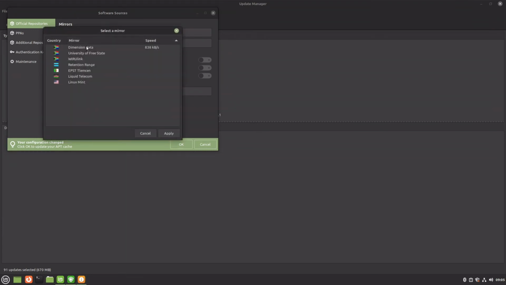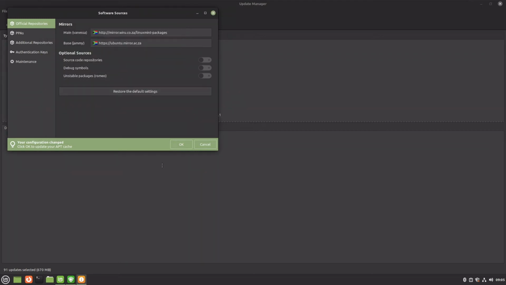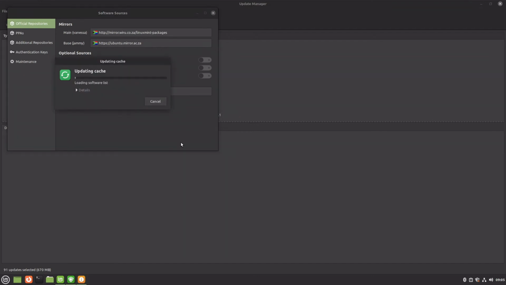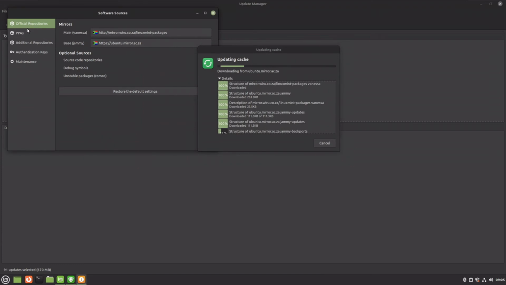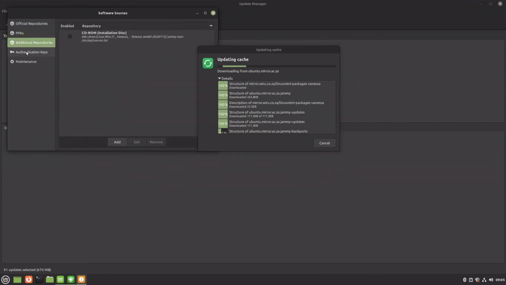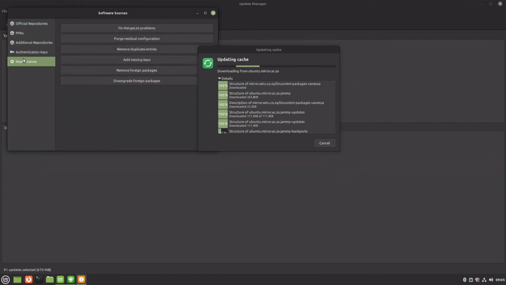Okay, so that's the base. Let's choose that. Let's say okay. Update the cache. Nice that it gives us a little option. And of course, you can see here it also gives you the option of PPAs, additional repos, authentications, maintenance, etc.